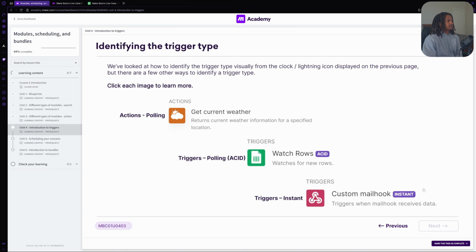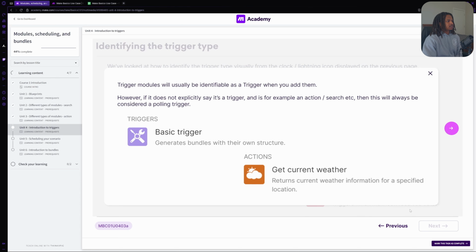Identifying the trigger type. We've looked at how to identify the trigger type visually from the clock/lightning icon displayed on the previous page, but there are a few other ways to identify a trigger type. Okay, so we have the action polling. Trigger modules will usually be identifiable as a trigger when you add them. However, if it does not explicitly say it's a trigger and is, for example, an action/search, etc., then this will always be considered a polling trigger.